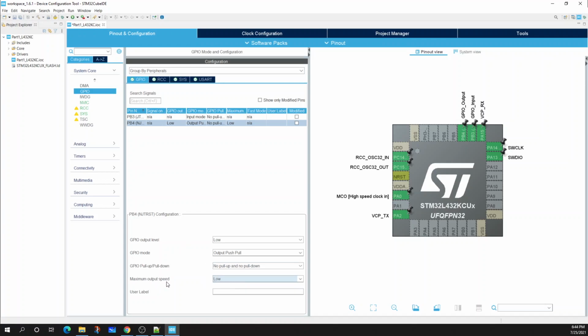But in this case, since we're just capturing and outputting, or just outputting button presses, low is perfectly fine. And additionally, we can also add a user label. So those are the configurations for the GPIO pins.